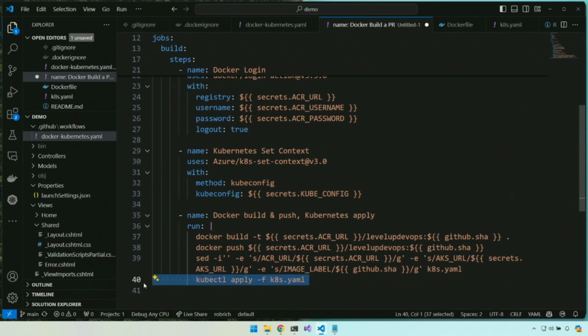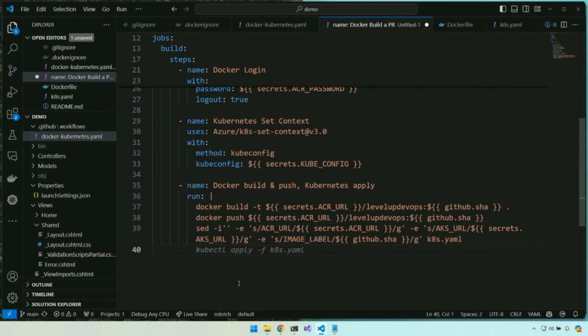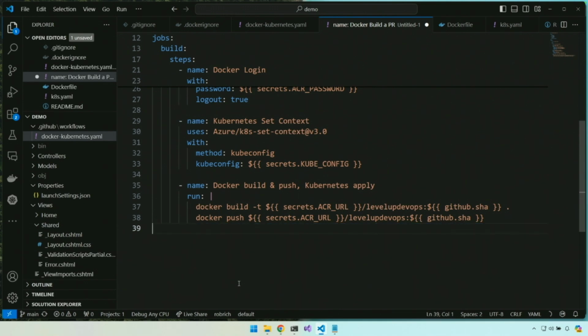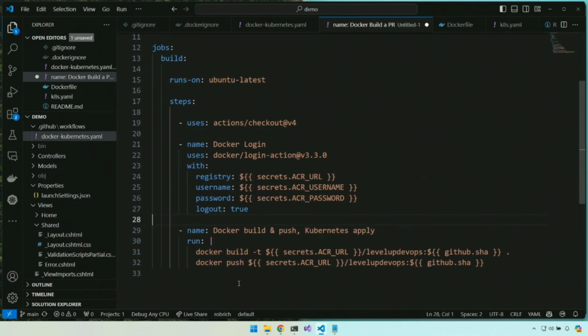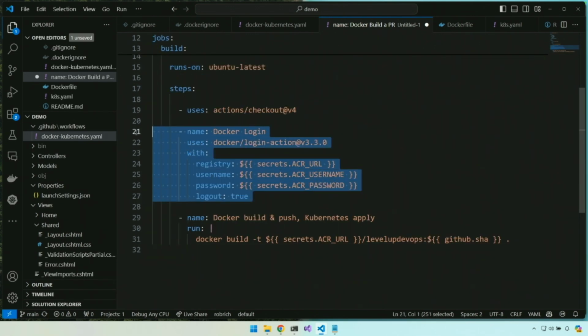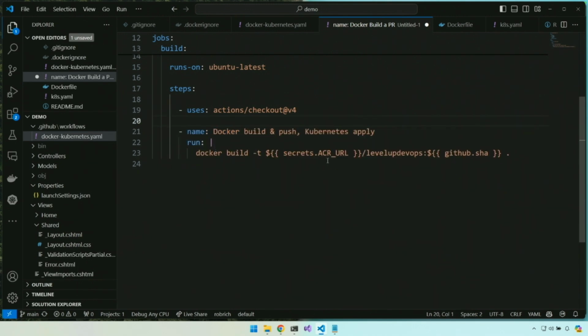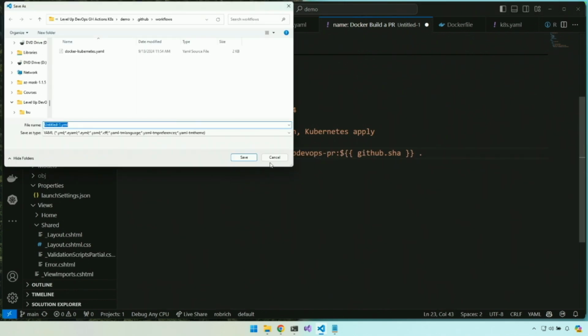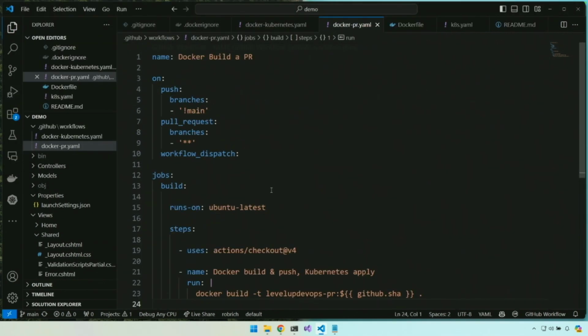Now, we don't want to apply this PR build into production, so let's remove that. Because we're doing that, we don't need to change the secrets. Because of that, we don't need to set the context. There's no need to log into a Kubernetes cluster we won't use. We also don't want to push this up to our container registry because we don't want to accidentally deploy this build later, which means we don't need to log into Docker Hub. To that end, we don't even need to set that secret there. Let's just say level up DevOps -PR. Cool. Docker PR.yaml. We now have a PR build.